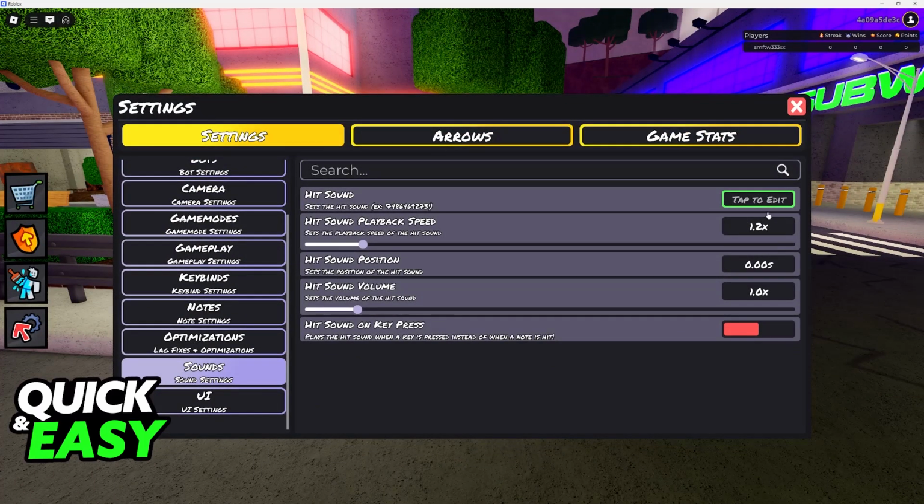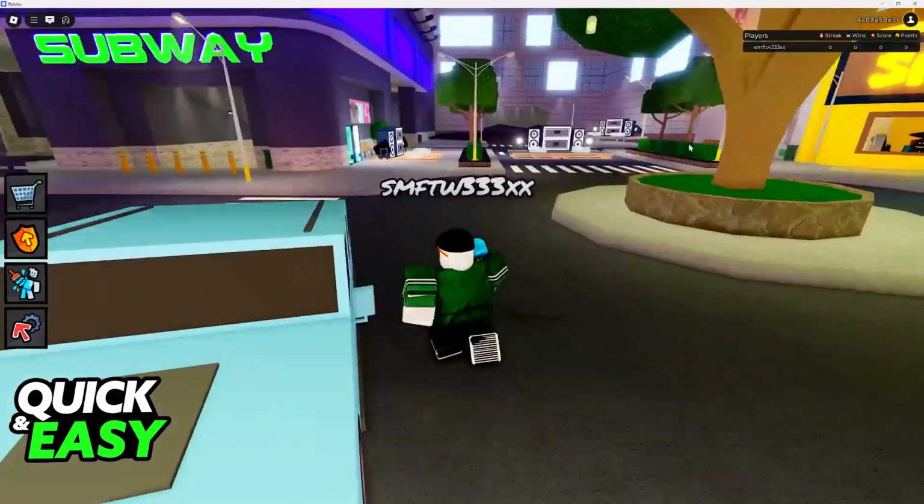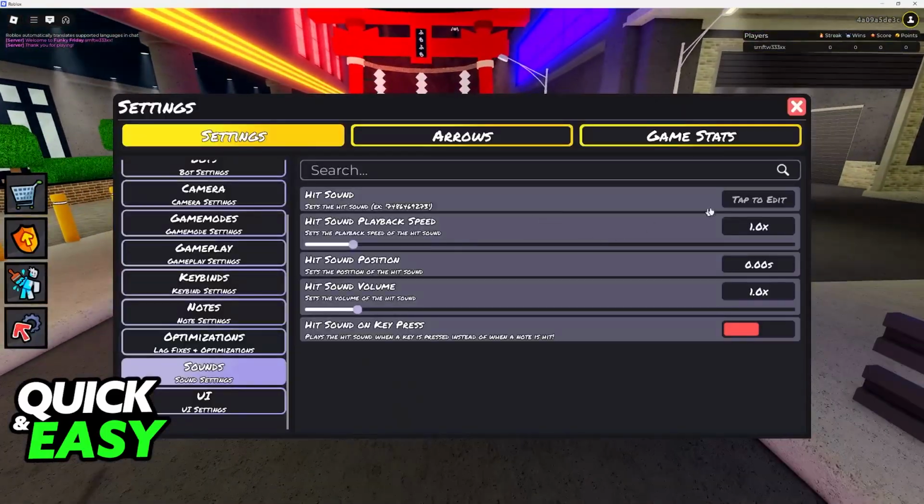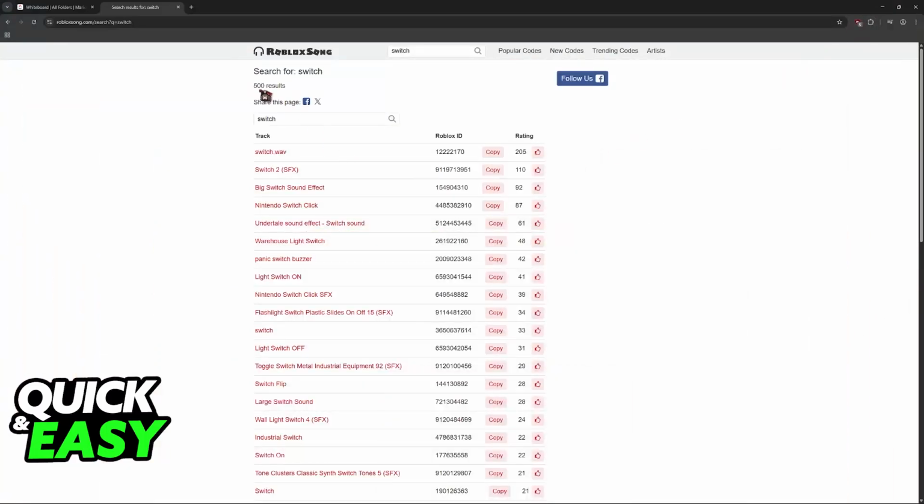So just tap here to add it and then paste the new ID that you want to use. Once this is done, you can optionally customize the other settings or just leave them on default, and then you will be good to go. Sadly, for this video, I am not recording with audio, so I won't be able to showcase this, but as long as you put a public, valid ID, it is going to work for your hit sound. So make sure to press enter and input it there.